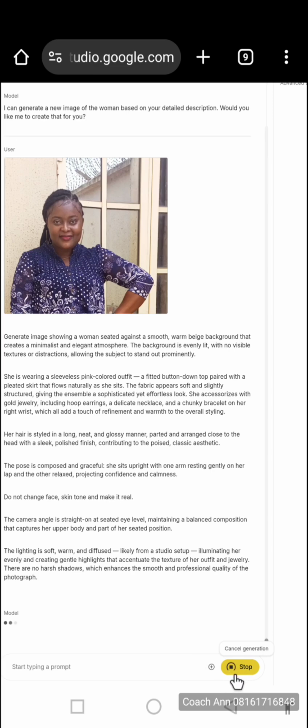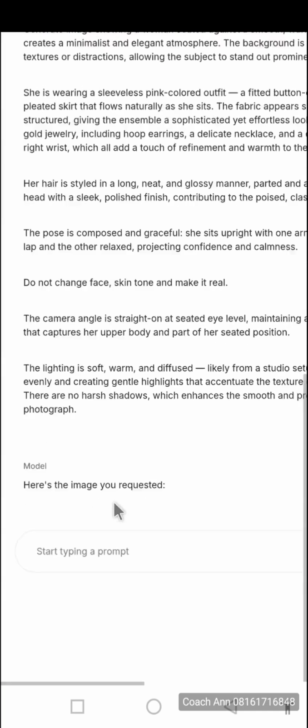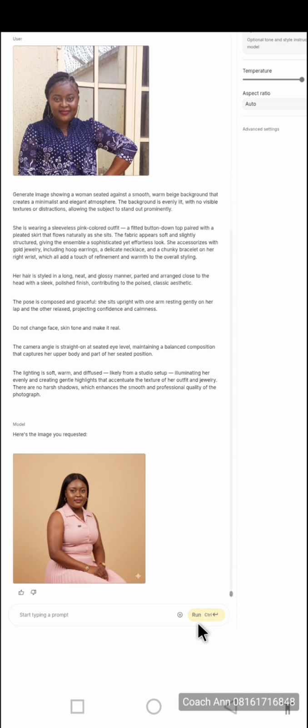You can see it's saying stop here. Don't click on stop, but that shows that it's generating, right? You can also see here that says model. Okay, so we are waiting for it to generate. Is it generating? You can see it here. Can you see what is being displayed? Let me click on this four box here. So it's still loading, right? So let's wait for it to finish loading.